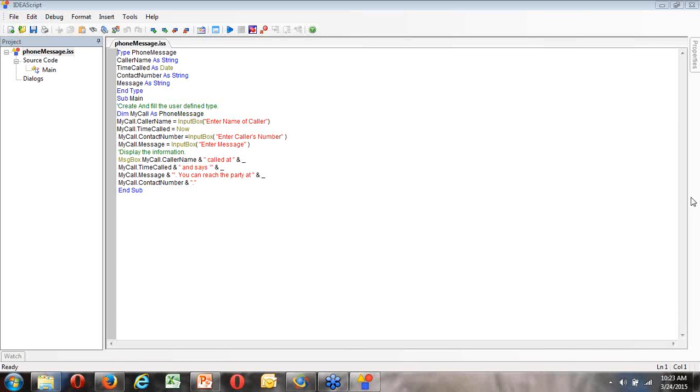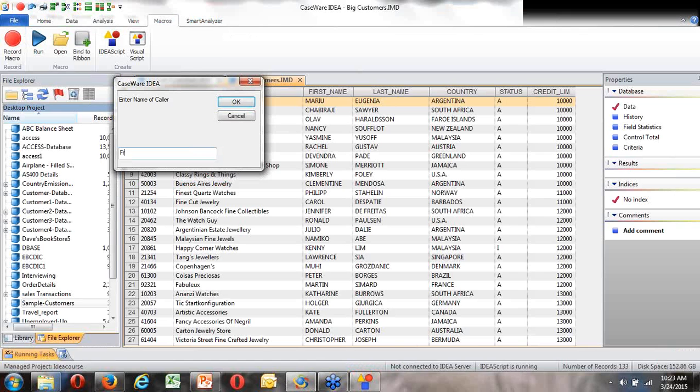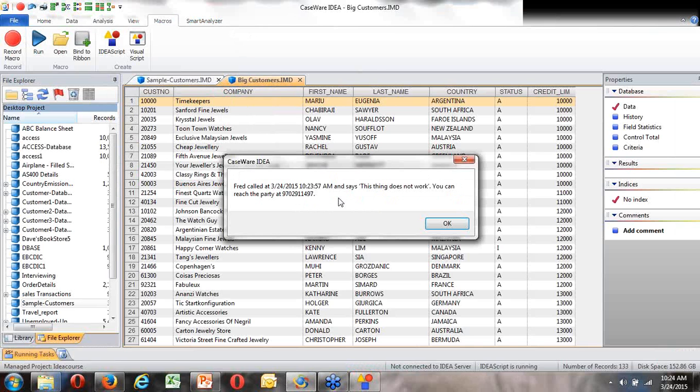And try executing it and see how it comes out. It should come out saying enter the name of the caller, Fred. Enter the caller's number, 970-291-1497. Into the message, this thing does not work. And there's my message. Fred called at that time on that date and says this thing doesn't work. You can reach the party at there.